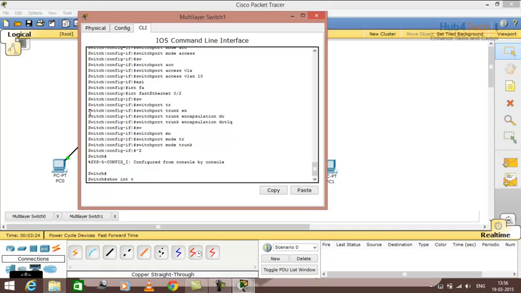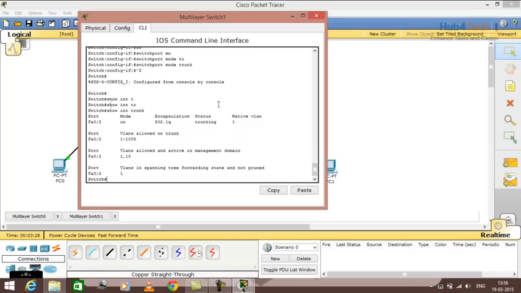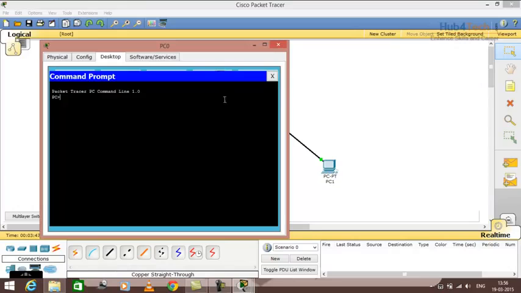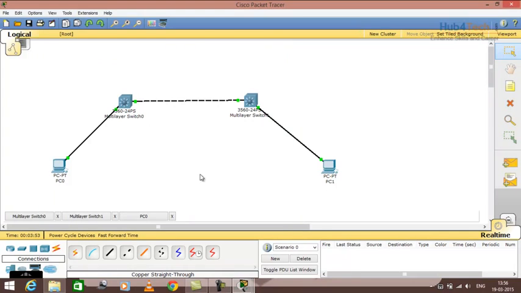Once you type the command show interface trunk, you can see that this particular port FA0/2 is right now trunking using encapsulation 802.1Q, and the mode is trunking. The native VLAN is 1, we will discuss this, and right now VLAN 1 and 10 are allowed, right? So this is the way you can create the VLANs. And now if you ping from PC1 to PC2, you can see that we have reachability.